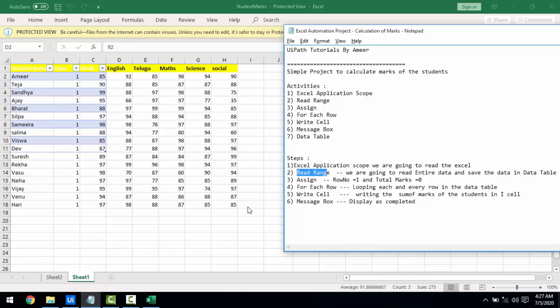Then I'm going to write the student marks over here. Now I'm going to assign a row number to calculate the marks, based on the number of rows that we have, and I'm going to loop over each and every row and increment by row. I'm also going to assign total marks equal to 0 at the starting time, so that I can calculate the student's total marks and then write the value over here. By read range, we're going to read the entire range, and then I'm going to store the output of the read range in the data table, right?